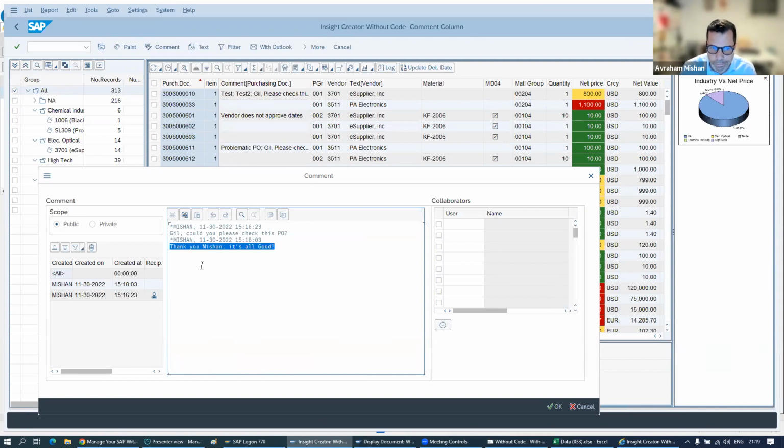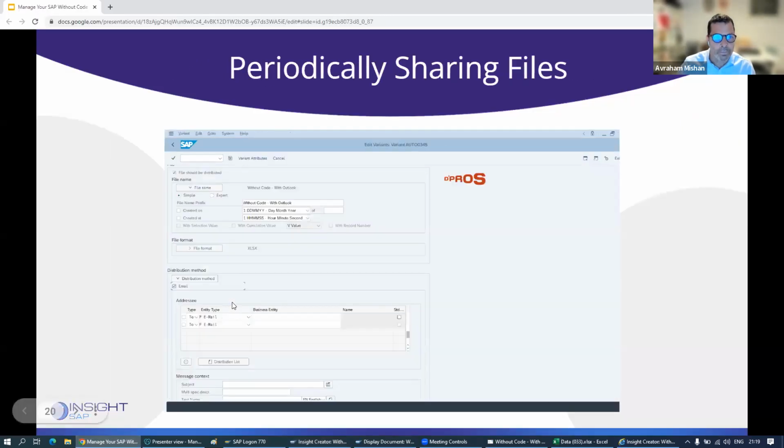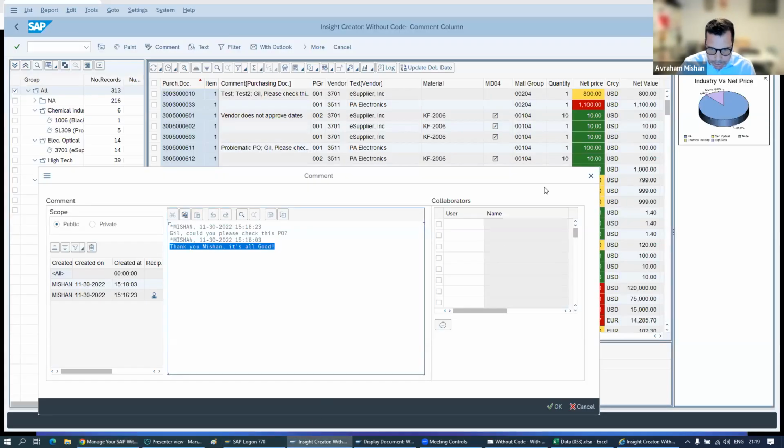So again, these two previous collaboration methods are sexy, but periodically sharing data with others is the most common way to share information in SAP. And last around collaboration, I will now show you how to share content with other people easily, quickly, and efficiently. Let me go back to the system.